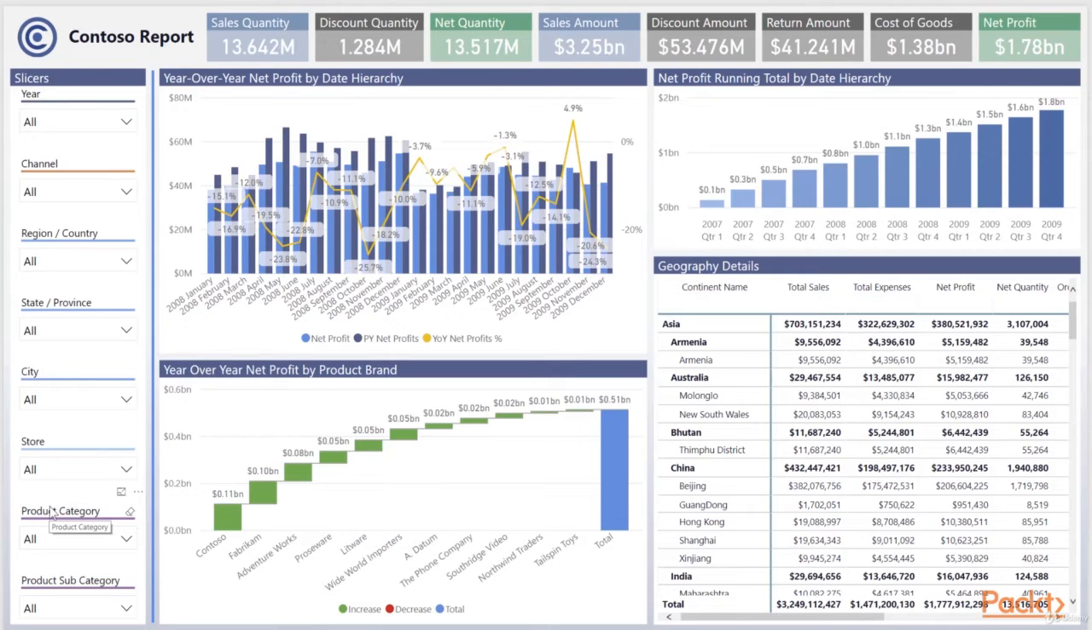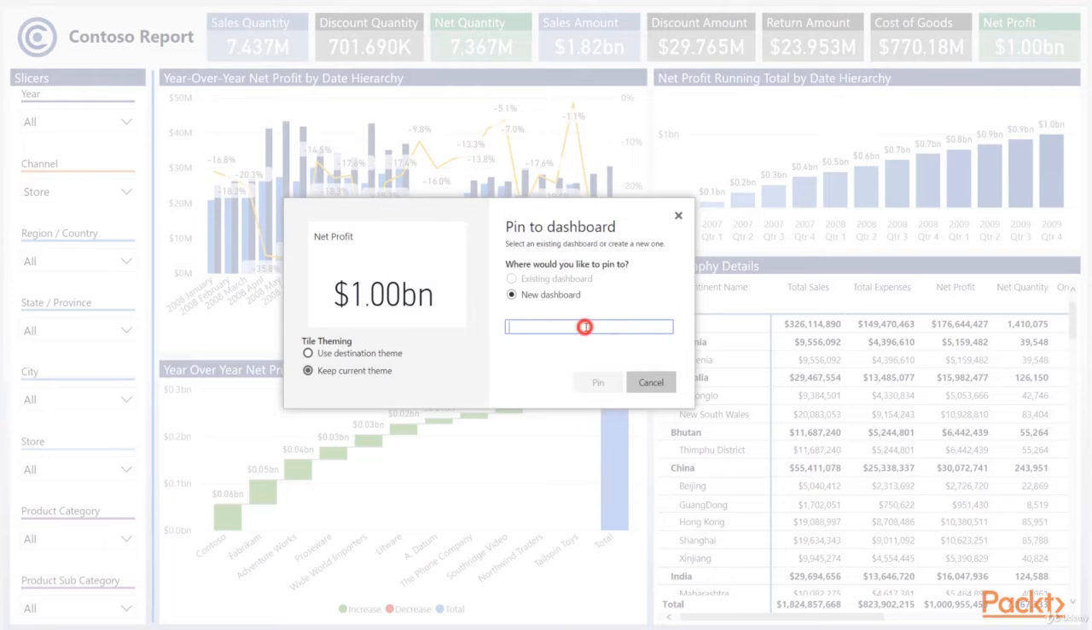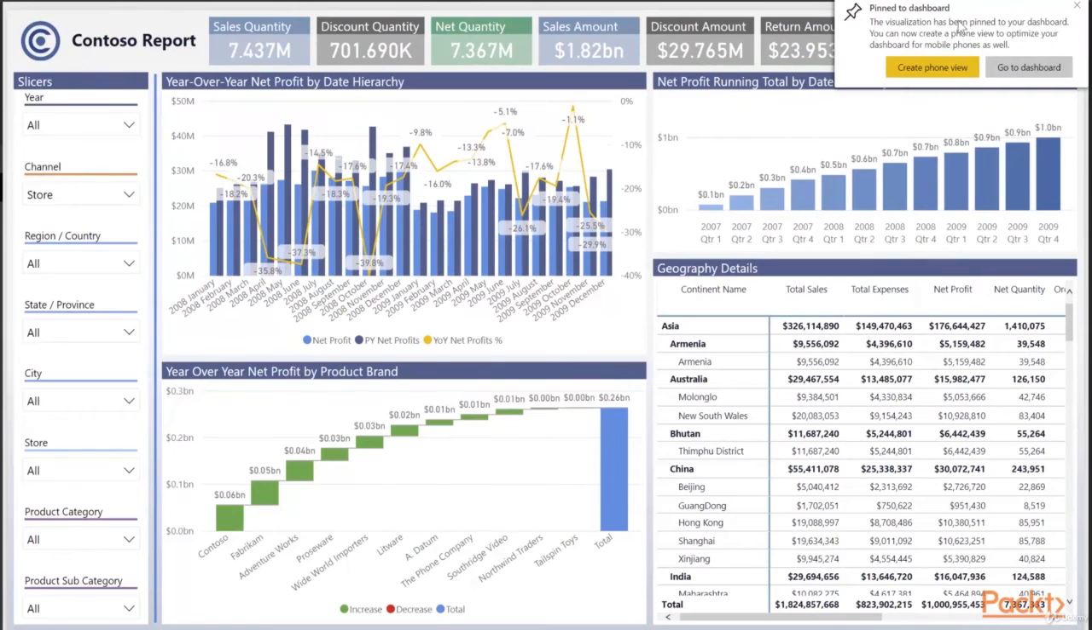So as an example, I would like to create a store dashboard that reflects store sales for this company. So I'm going to come up here, I'm going to select store, which is now filtering my report to just sales related to store. And I'm going to pin a couple of visualizations to a new dashboard with that. Starting up here on the right with net profit. And I'm going to call this new dashboard store sales. And I'm going to select pin. Now it's going to prompt us for a phone view. We will talk about that in a little bit. So just get rid of that.